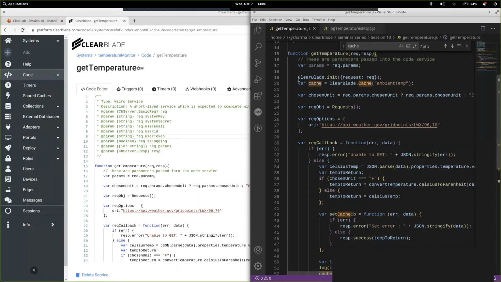Second, I'm going to call this clearblade.init with the request object as a parameter, and I'm going to create an object for interacting with the ambient temp cache. Here's the code to do that.